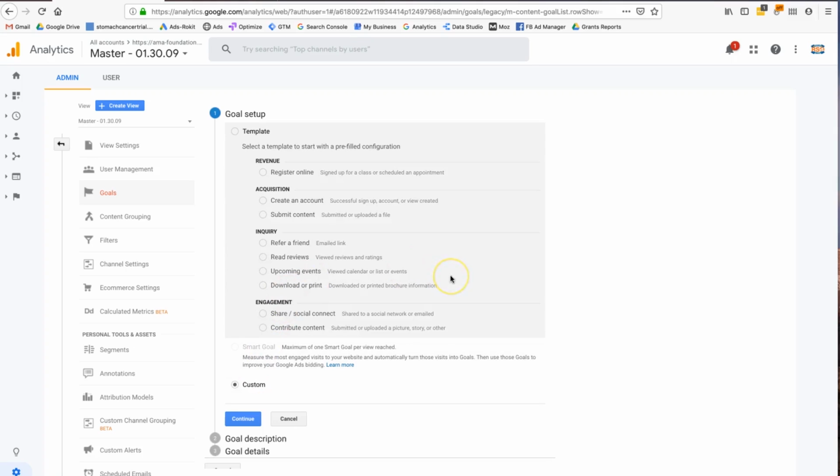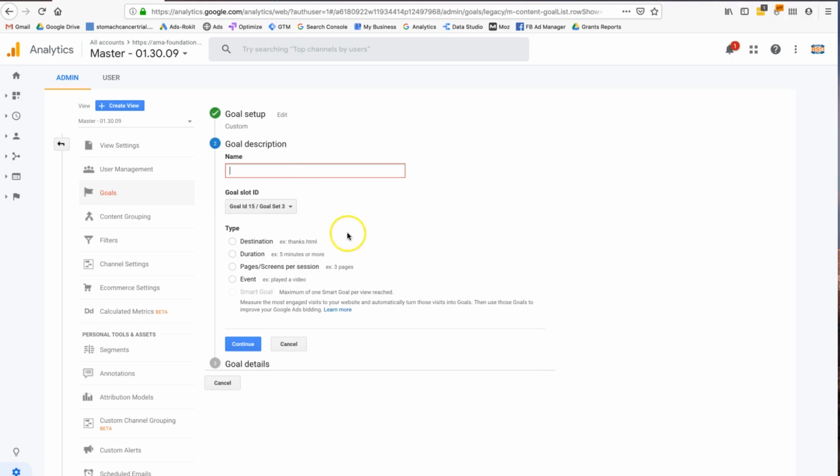So we already have in mind what type of goal we want to set up. For example, if somebody goes to fill out a form submission and they go to a thank you page after that, well, what's the URL of that thank you page? We want to be able to track how many people go to that page, because we know if somebody does fill in a form submission and goes to that page, we know that they filled out the form. And so for example, if I go to continue, I'm going to name my goal first.